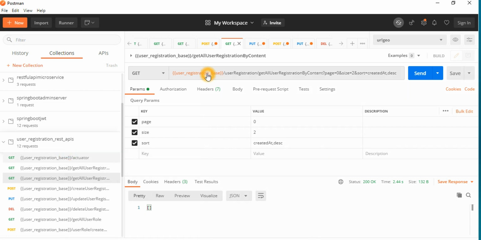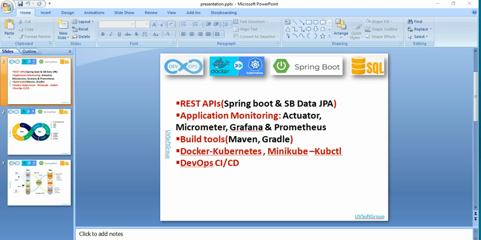For those who are new to the Spring Postman global configuration, I already did many screencasts. You can look for this one also. Here you can globally set the variables, and it's a very efficient way to handle those things.